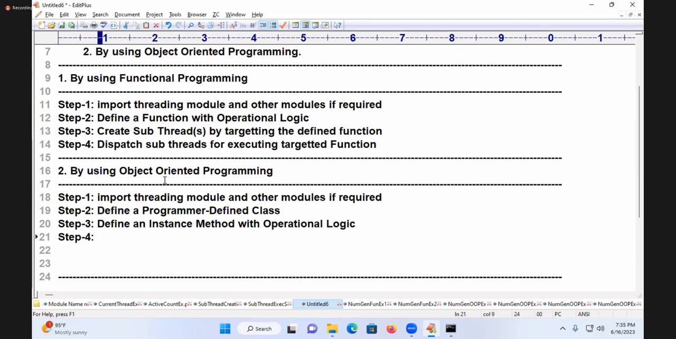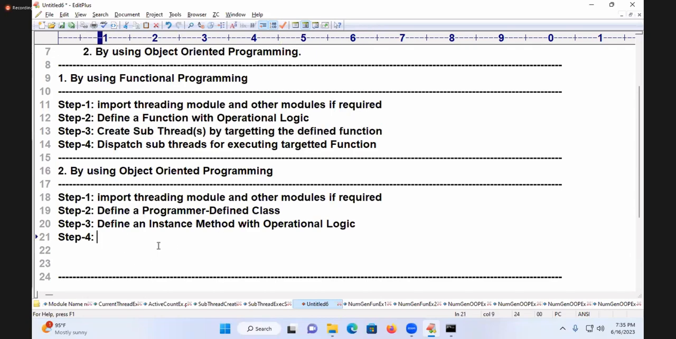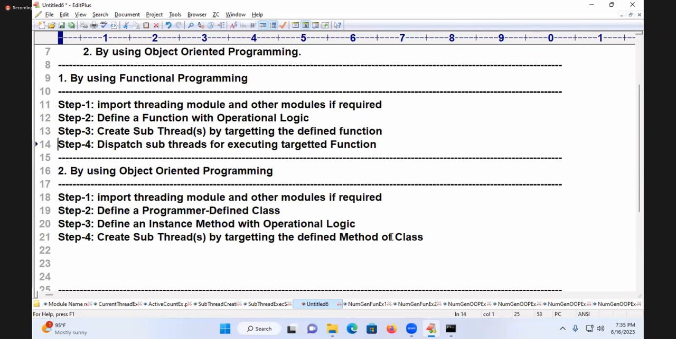Step number 4. Create subthreads. By targeting what? By targeting the defined method of class. That is, target is equal to object name dot method name. That is important. Okay. What is step number 5? Step number 5, dispatch. That's all. Step number 5 is called dispatching.